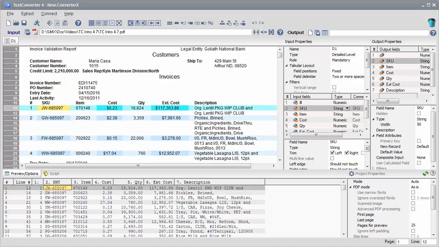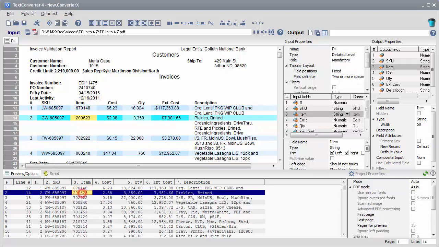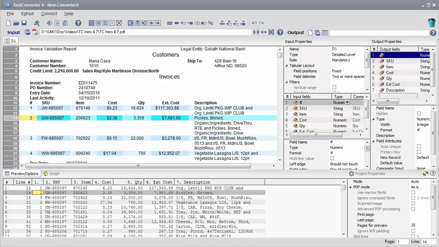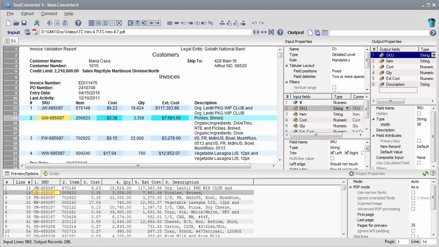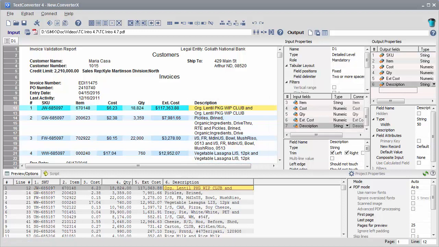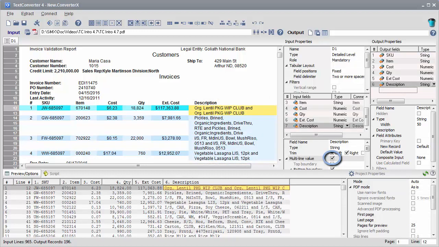Clicking on an input segment highlights the corresponding output cell, showing where data will go after extraction. Conversely, clicking on an output preview cell selects the corresponding input segment, highlighting where the data is coming from. Dictionary fields can be easily manipulated; they can be renamed, moved around, or deleted. TextConverter supports multi-line templates, as well as multi-line fields. Let's see how easily a multi-line field extraction can be set up. We simply check the multi-line option of the description field, and values from multiple lines are extracted.